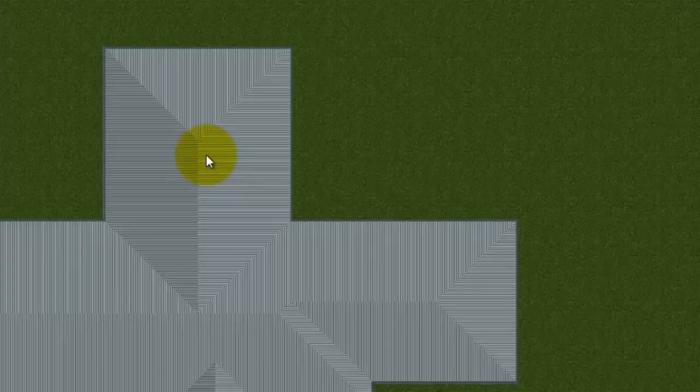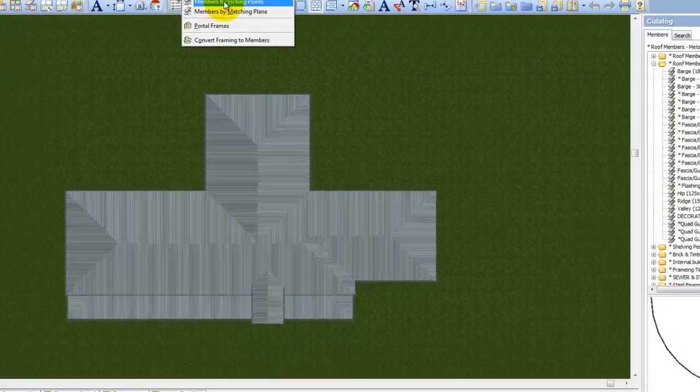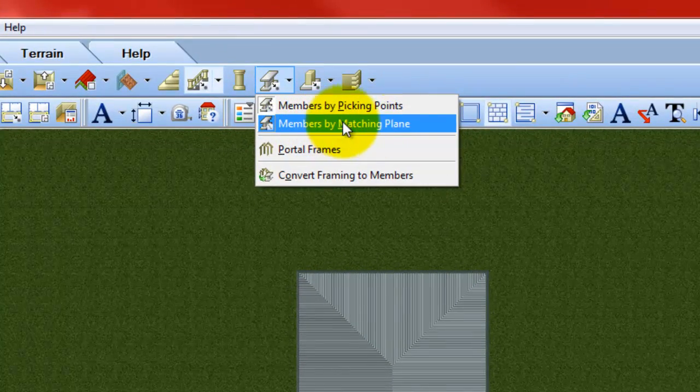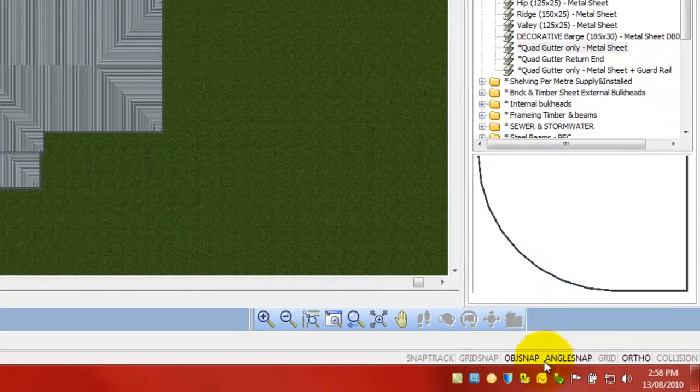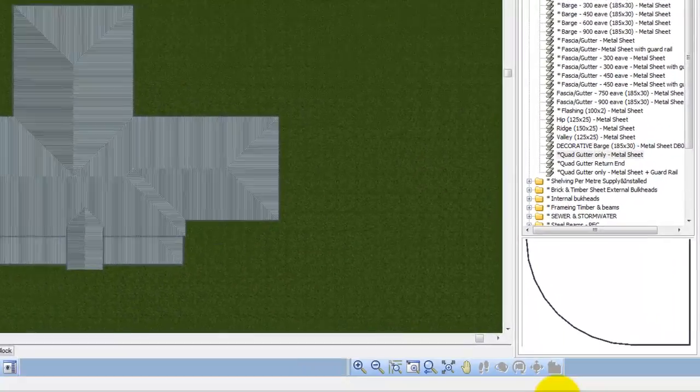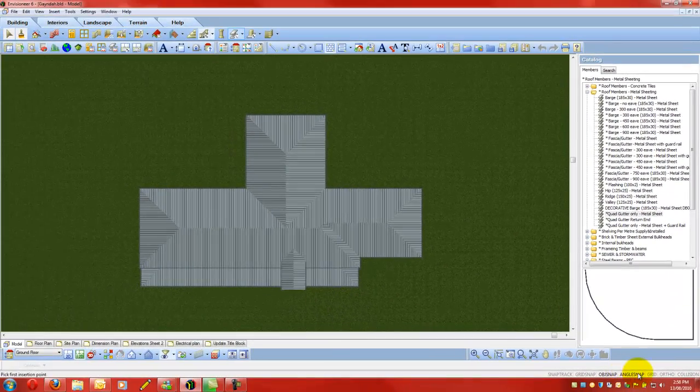Right, now we go to members, and in this case, beforehand, every other time we've gone by picking points. This time we must go by matching plane. Okay, so members by matching plane, and we turn ortho off, so that way we've got ob snap and angle snap on. Okay, and we go and find the members we need.